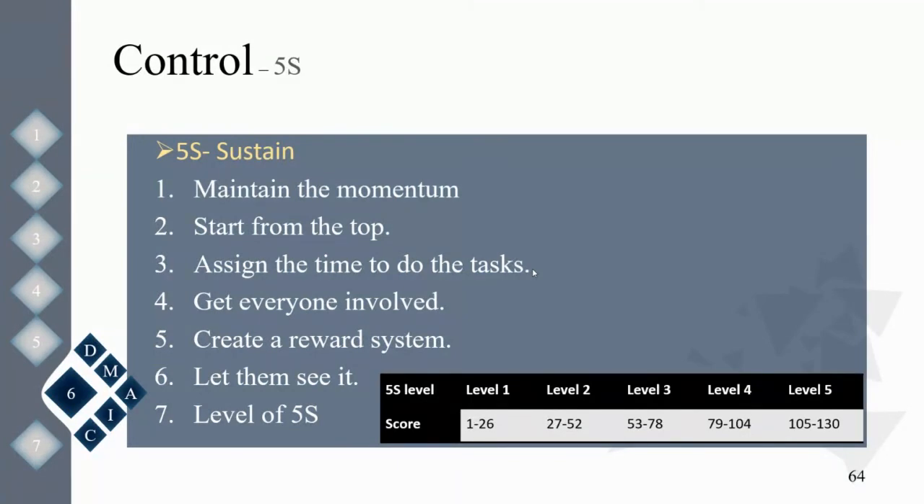However, for the 5S, every S has a checklist. After combining them and scoring all the checklists, the final score is included in the level of the 5S, which is from 1 to 5, where the best is level 5.